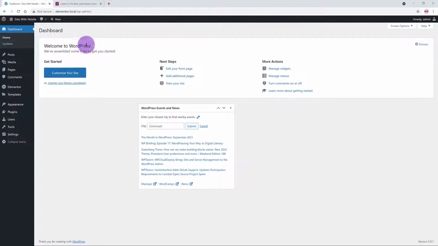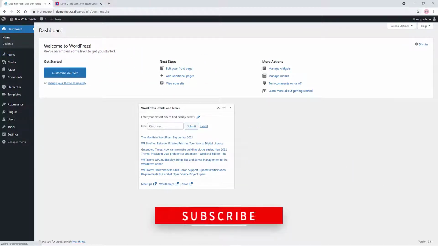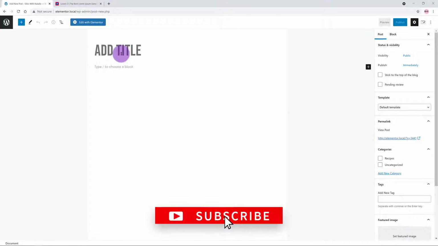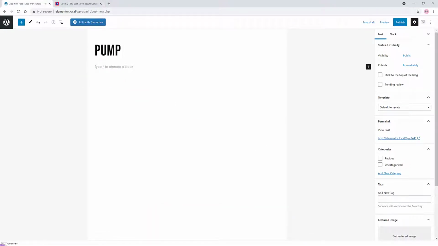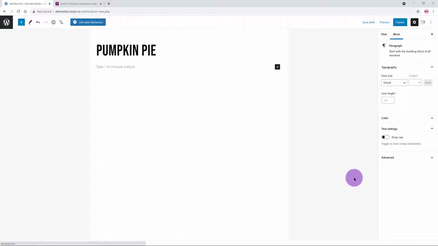So the first step is to create a post. Navigate to the dashboard, posts, and add a new one, new posts. Enter a title for the post. For me, I call it Pumpkin Pie. For post content, you can create using the blog editor.